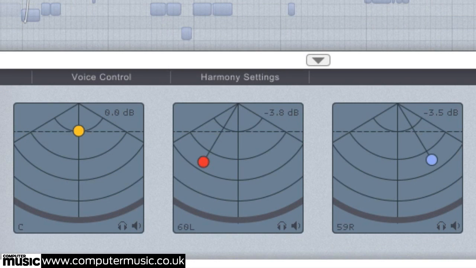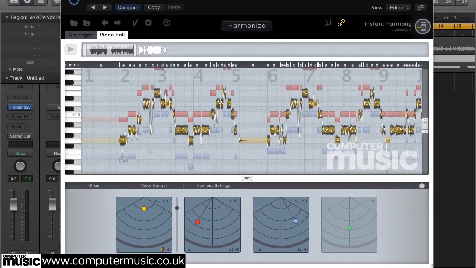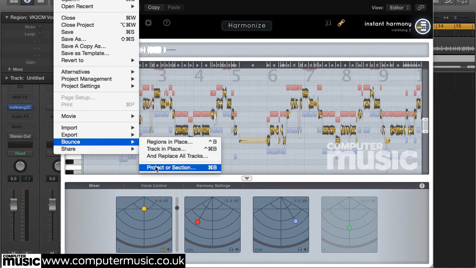Once we're done editing, we can export the audio back into our DAW by soloing each voice individually in the Mixer tab and bouncing the output of the plugin to a separate audio file for each voice.